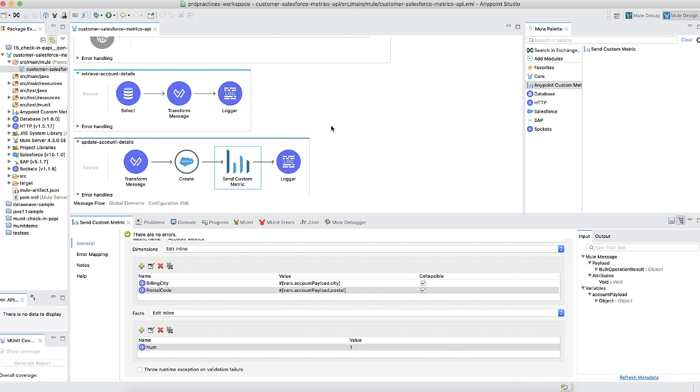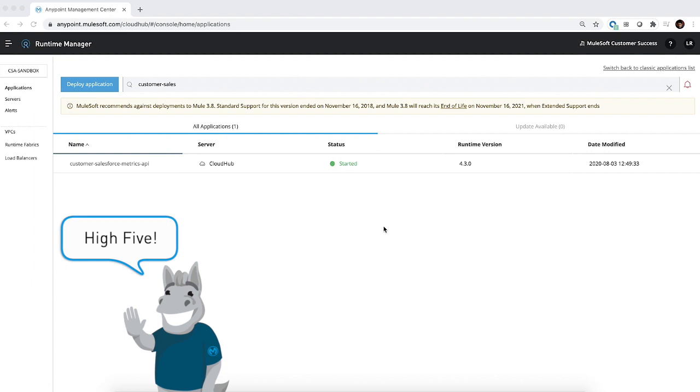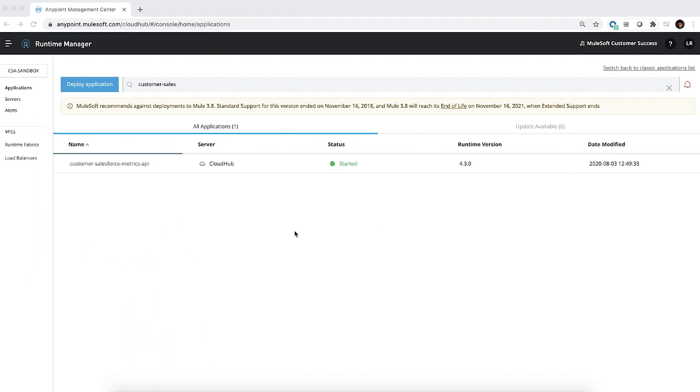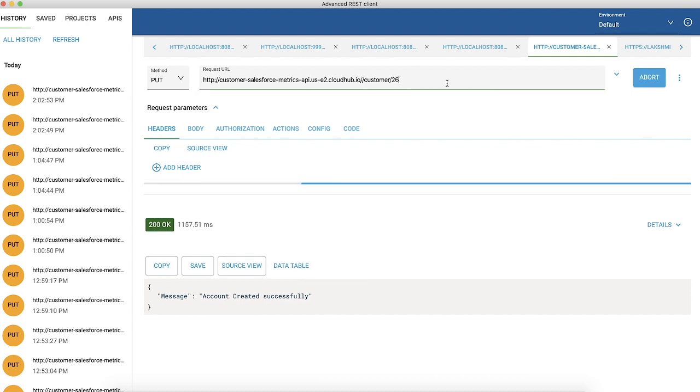Now that we have configured and captured the custom metrics in our flow, we can go ahead and deploy the application. Our Mule application has now been deployed. Please remember to enable Anypoint Monitoring while deploying the application. I had tested out the application with different data to create records with different cities and postal codes in Salesforce.